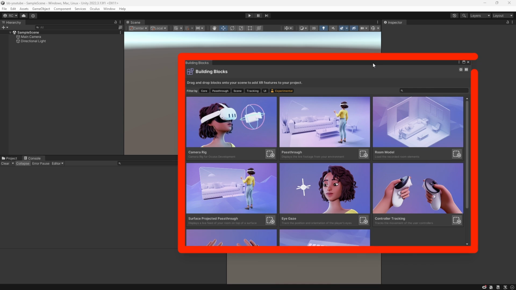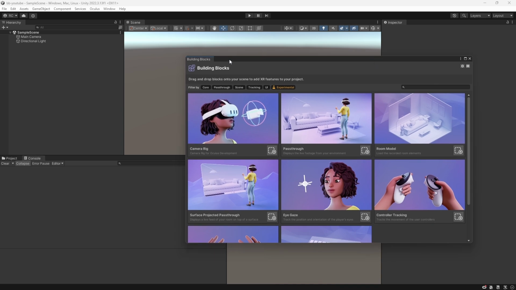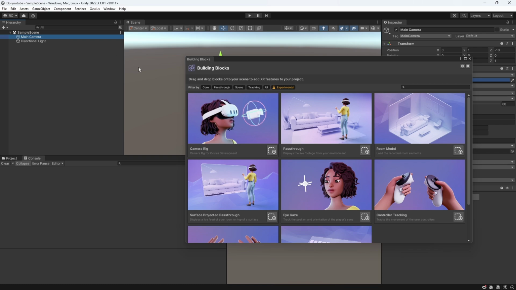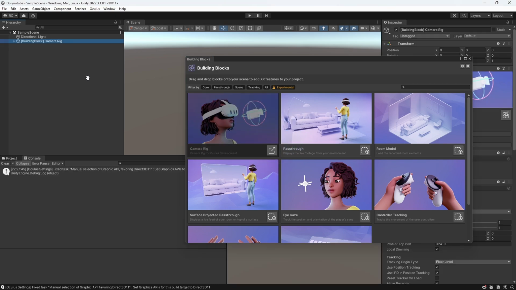Let's first look at the basic building blocks provided by Meta and test them on our Quest device. To add a building block to your current Unity scene, simply click on its Install button or drag and drop it onto your scene. Let's delete the existing camera in our scene and start with the most simple block, the OVR camera. You can see that after pulling in the first block, all of its dependencies are installed automatically for us.